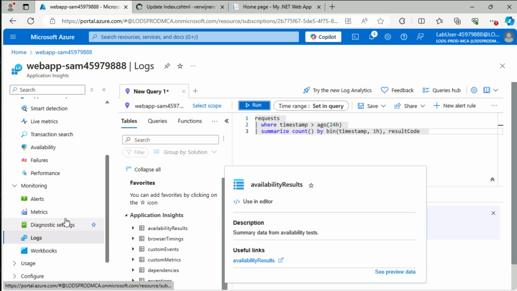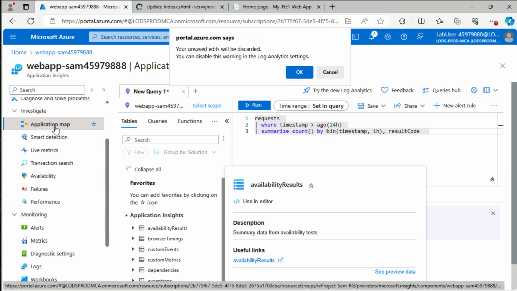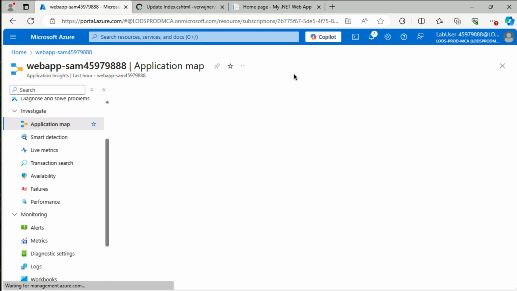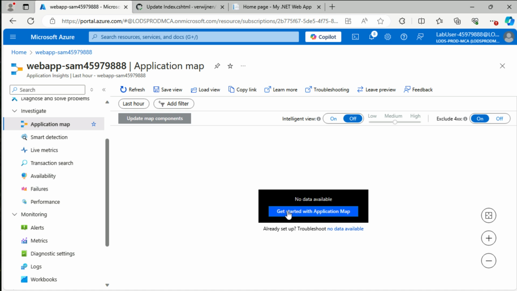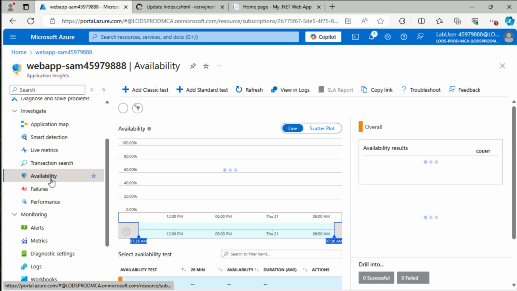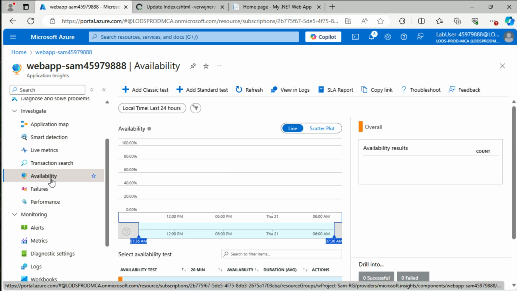In addition to that, under the investigate tab, we have this application map functionality. And also this has not yet collected any data for us. But here you would see how your application is actually running. All right. So one additional thing that we can take a look at here is availability. So still our application hasn't been running for long enough yet.